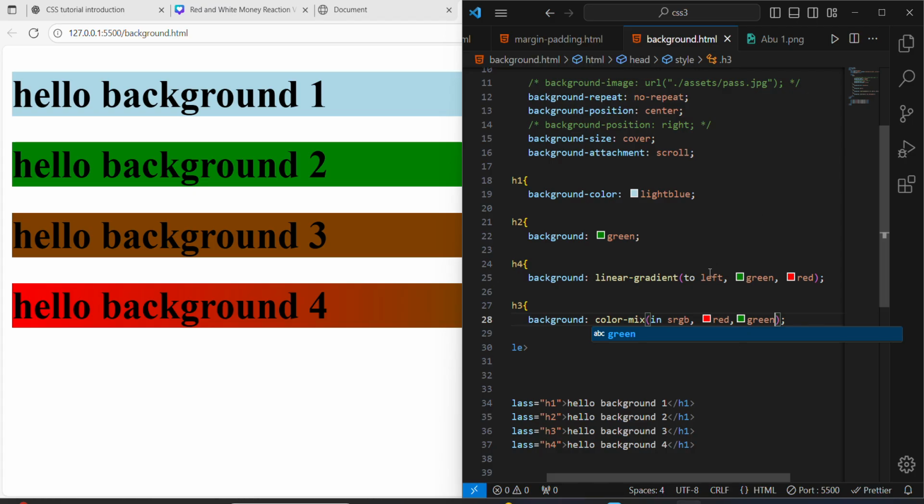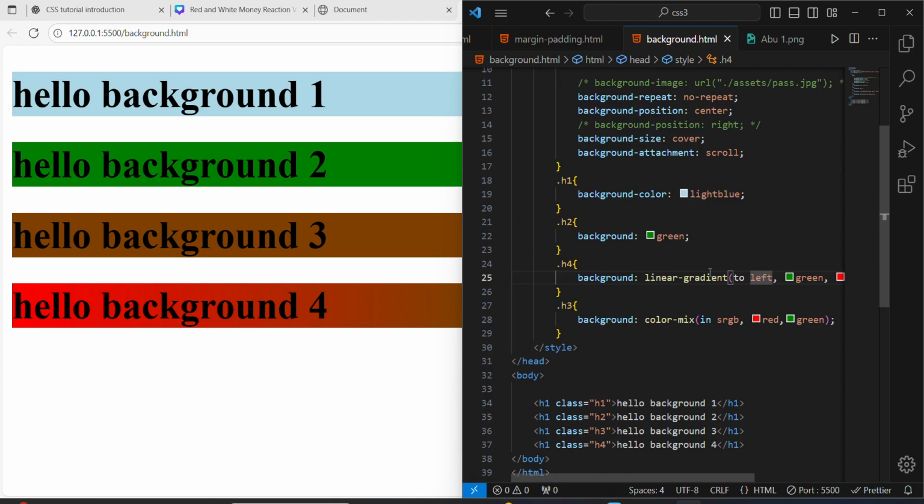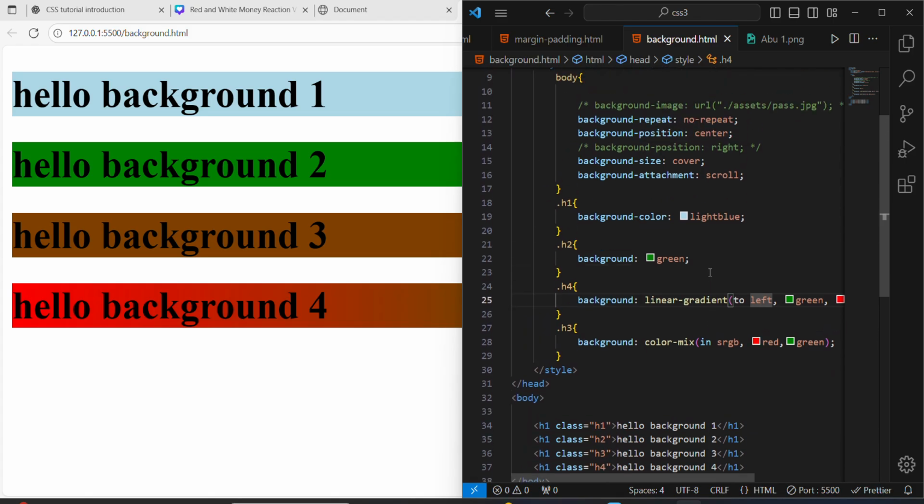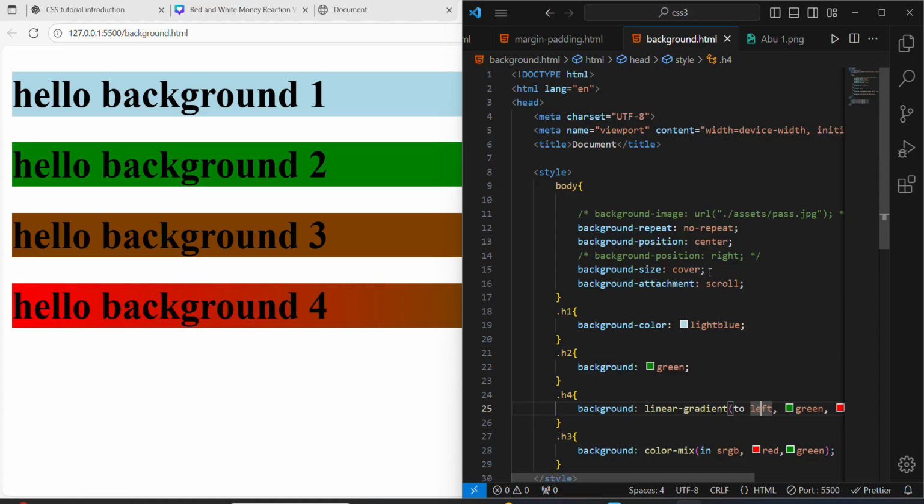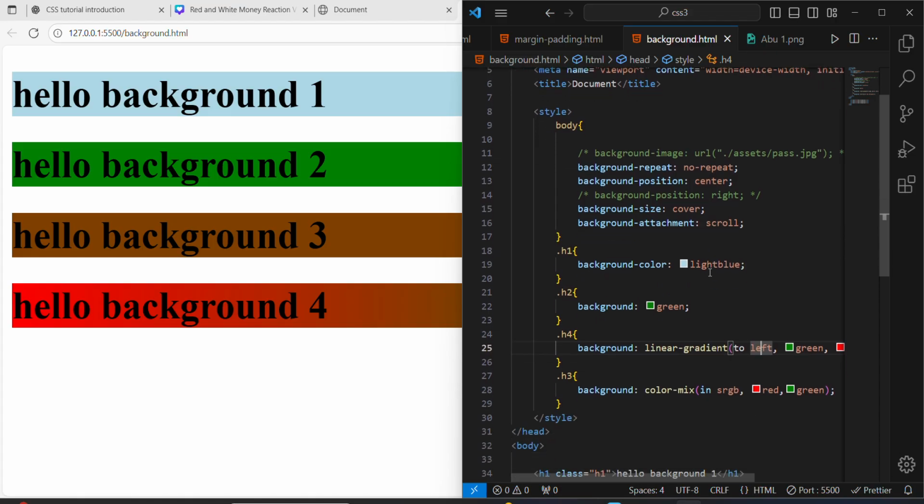All right, for now, this is all we need to know about the background property. We can add different colors to it, we can add an image, and we can center them.